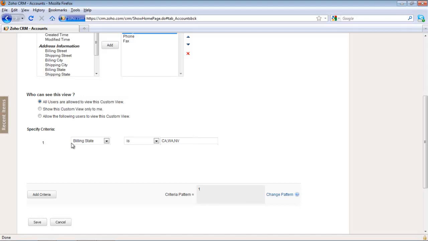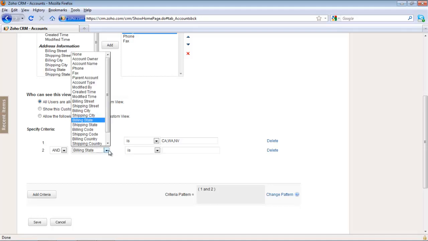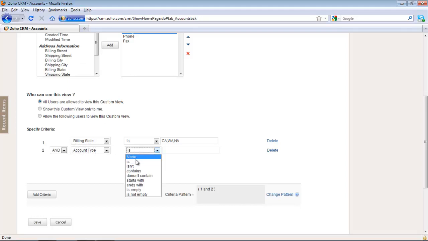So this is basically saying that the only data that's going to show up is for those accounts where the billing state is equal to California, Washington, or Nevada. Now I can add additional criteria. So I can say, not only do I want to filter this list by accounts located in those three states, but I might also say where the account type isn't a customer. Or maybe they aren't a vendor. So I want to find customers and prospects and that sort of thing. So I can say, I want to find accounts that are in these three states, but also where those accounts are not a vendor. And so once I've identified that, I can go ahead and click Save.